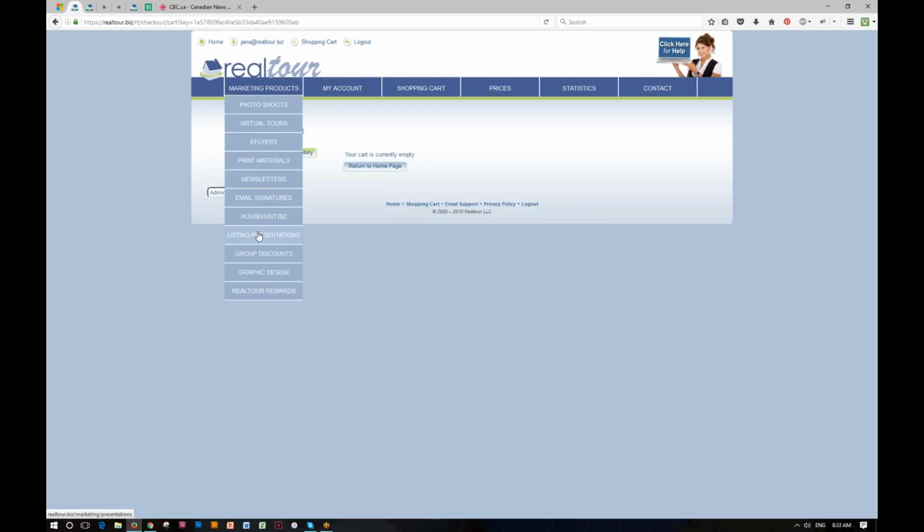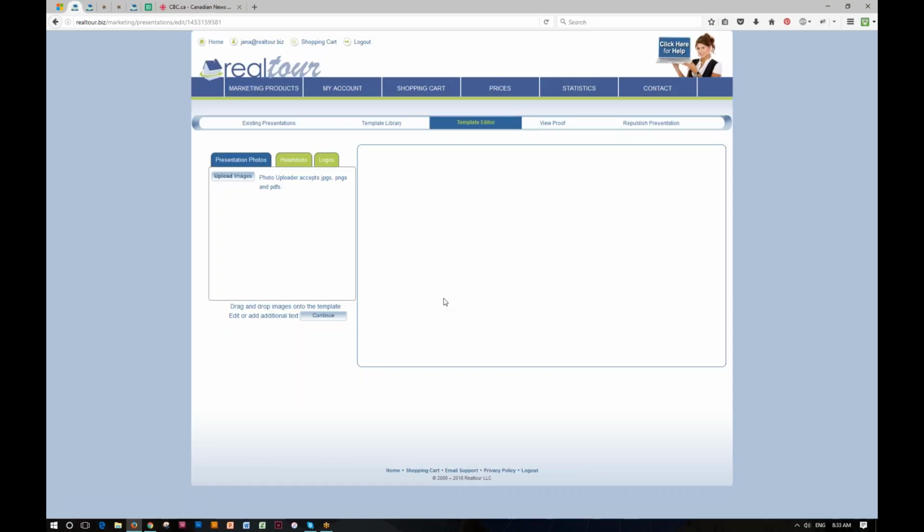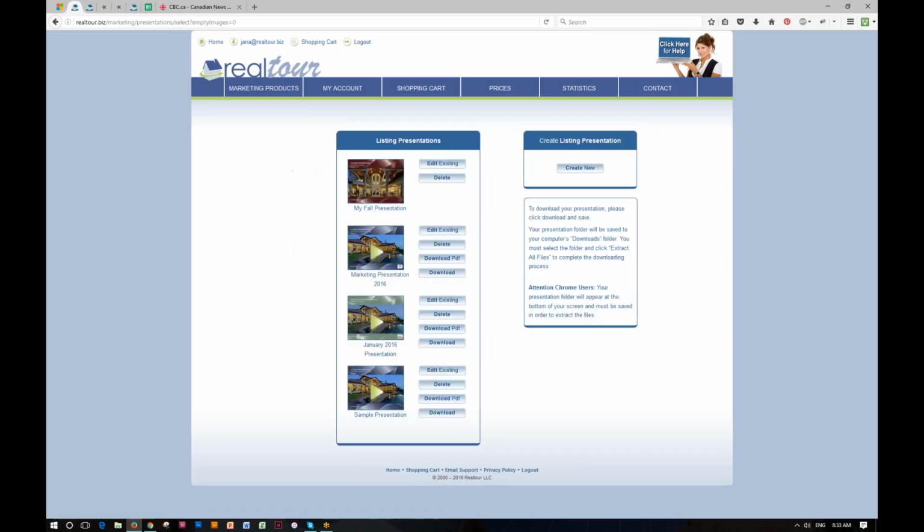Or you can always go back to your listing presentations and you can edit them. So if I did this one back in January of 2016, but I really liked it, all I want to do is change the client's name on the front cover and reuse it. I can just click Edit Existing, and it takes me right back in to the one I made back in January. And then I can just make the changes to it and then republish the presentation. I don't have to go to the shopping cart again because I already paid for this one. So really, you can invest $40 and remake these over and over again if you want. I'm just going to go back to existing presentations.